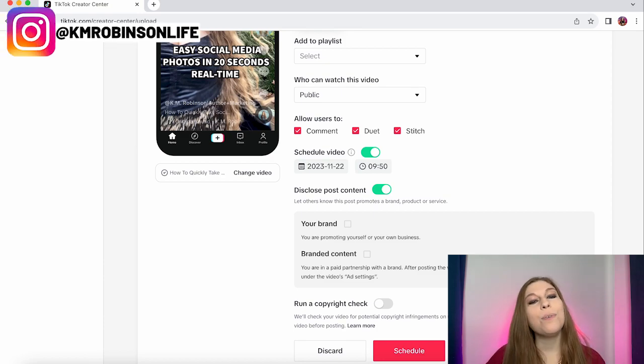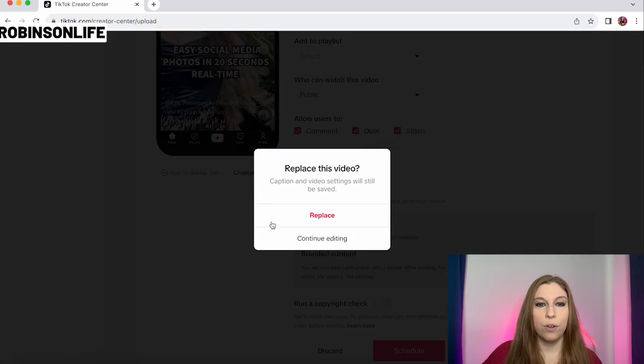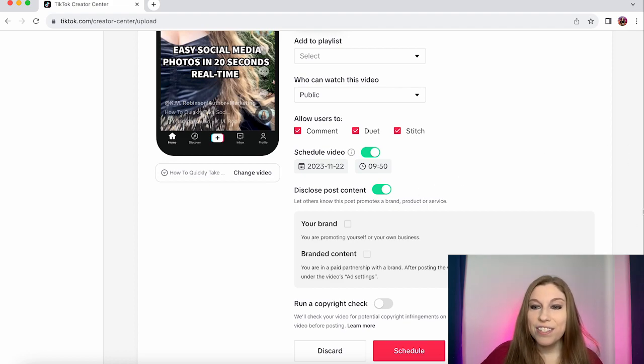Once you're ready to go, you are then able to schedule or discard that if it's not something that you want. You can also change the video, so if you want something different, you can replace that or you can continue editing from there so that you have these scheduled and ready to go so that you don't have to deal with this on your app, on your phone. You don't have to constantly be doing little things with your thumbs as you're creating.